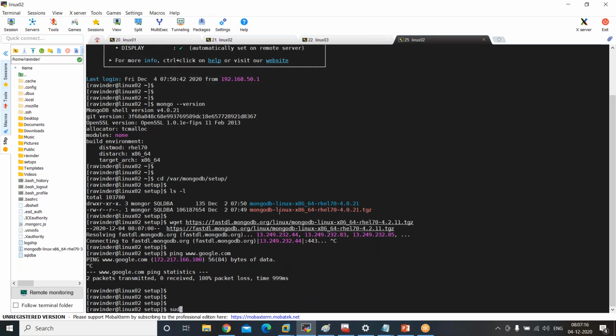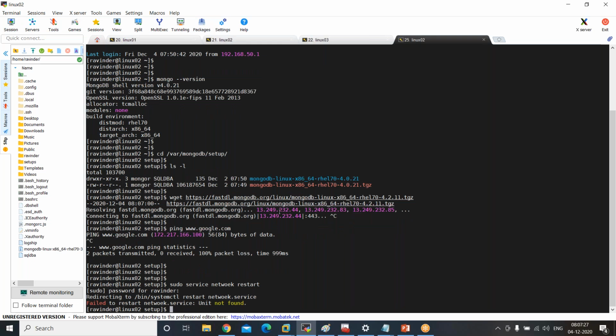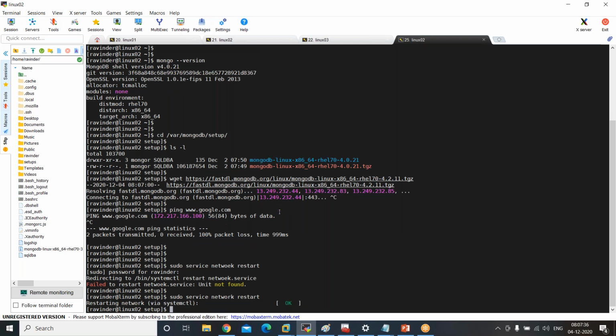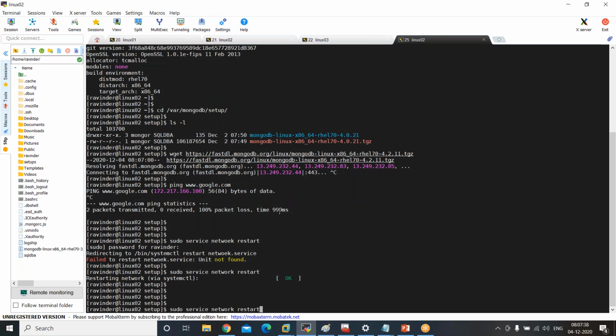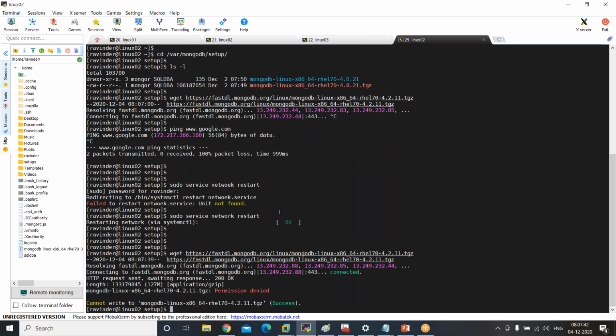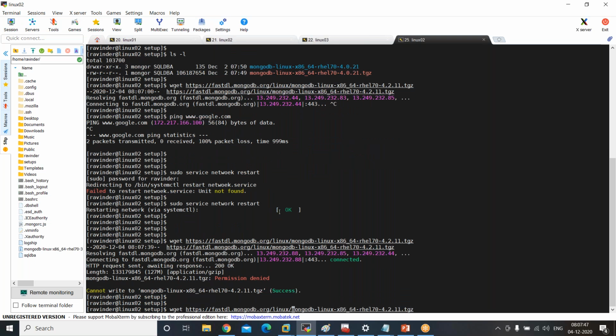Sudo service network restart. This is what you have to do when it is not doing the job. What is it saying? Oh, sorry, a spelling mistake: network. Done. If it is done, I can do that. Duplicate. Oh, I have to do sudo. That's correct, because I don't own that directory.